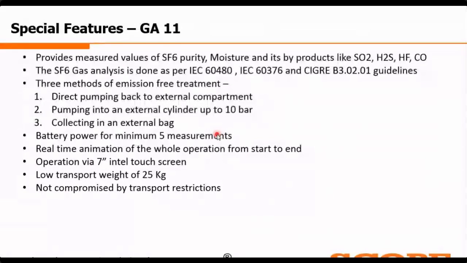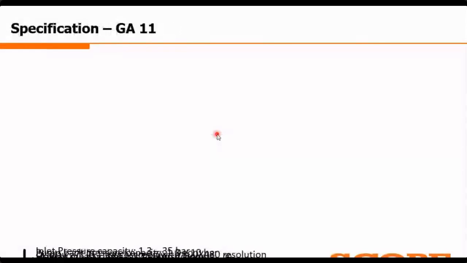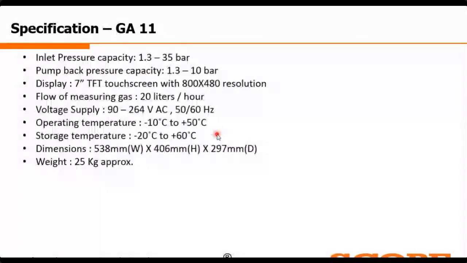Now, we have the 7-inch Intel touchscreen display here, and the weight of this instrument is relatively very low, up to 25 kg. So it is very much portable. Now, the specification of the main unit: the inlet pressure capacity is quite high, up to 35 bar. That means you can also connect the cylinder with the GA11. So it can sustain the inlet pressure.